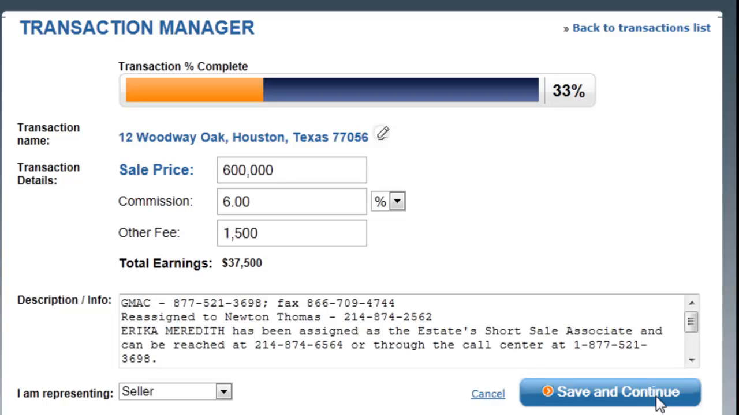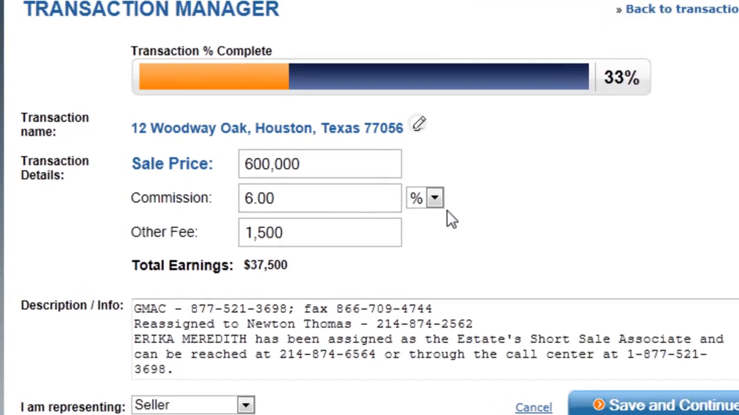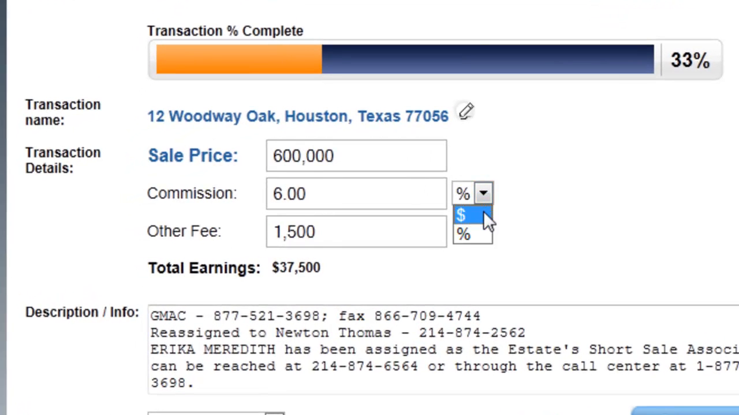So we can see that this is the sell price here, $600,000, the commission, any other fee that's being charged on the transaction. So that could be an administration fee or transaction fee. You could also do this by a flat fee as well. As far as the commission amount, that can be a flat amount. Total earnings on that transaction.